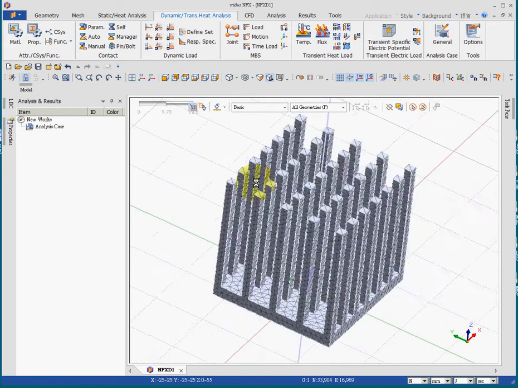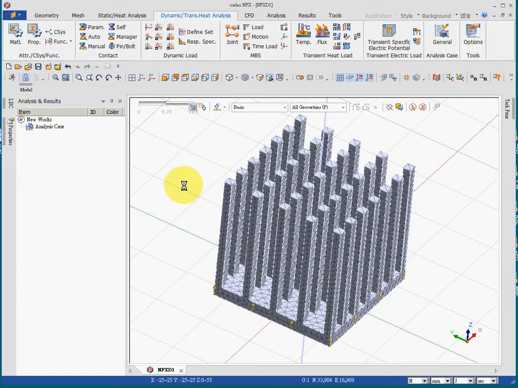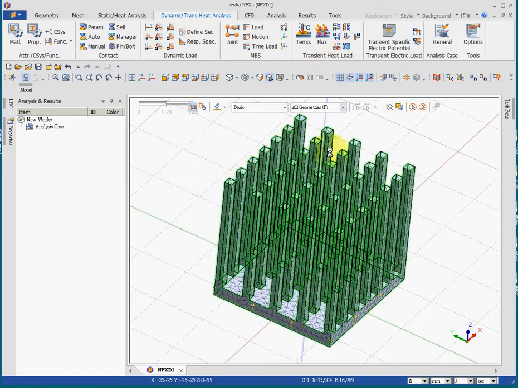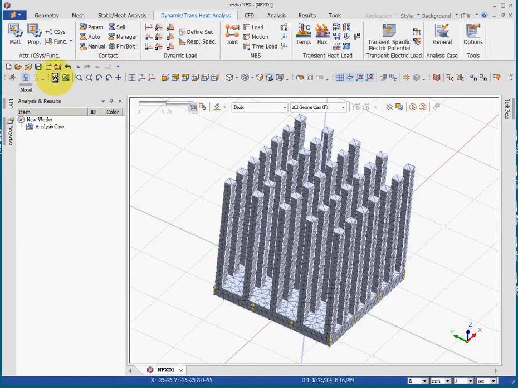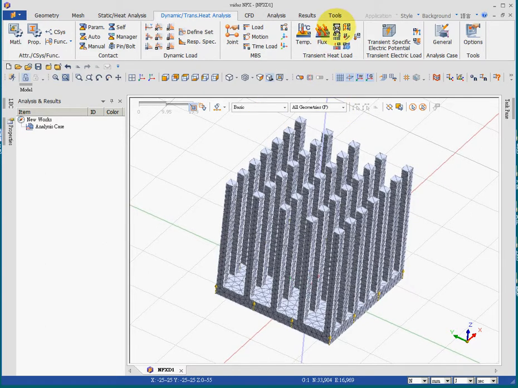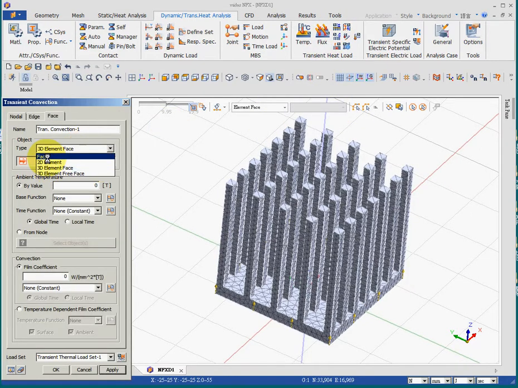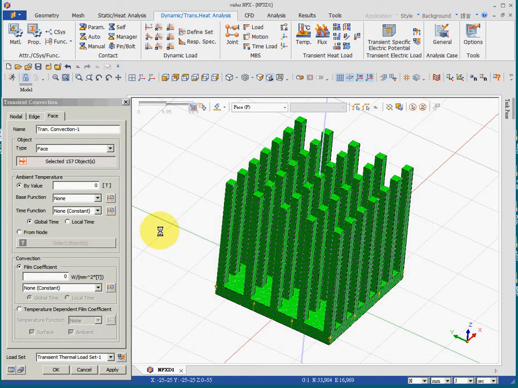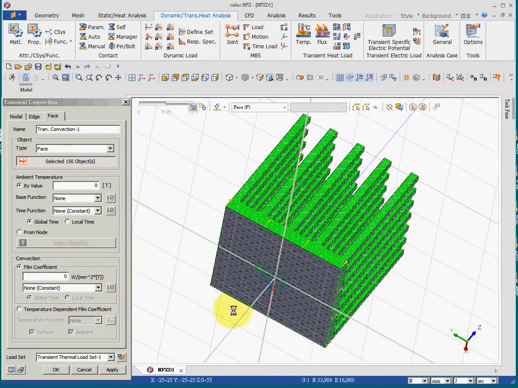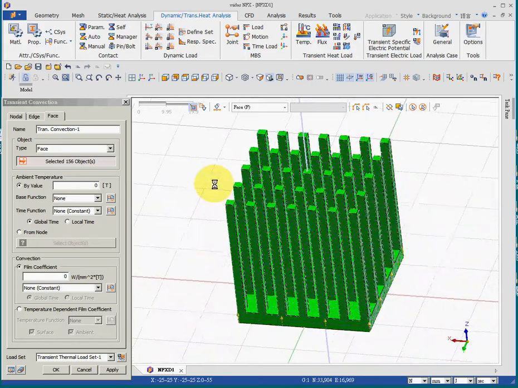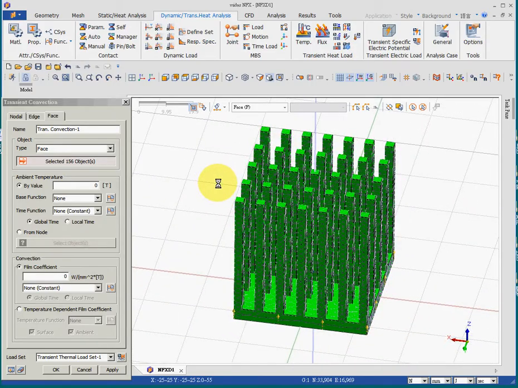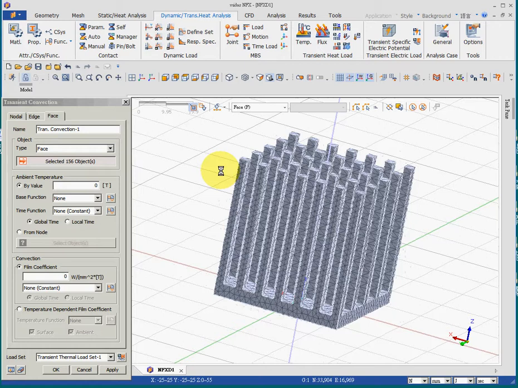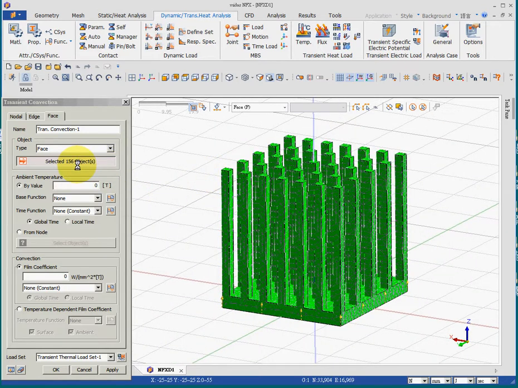And now we're going to define the constraints. The heating will be the loading, right? So we're going to define the constraint, which is the convection. I'll choose surface also, and for the object, I will select all surfaces and then deselect the bottom surface because it is the heating surface. Whatever surface is in contact with the fluid or the air must be chosen. So it is about 156 surfaces.